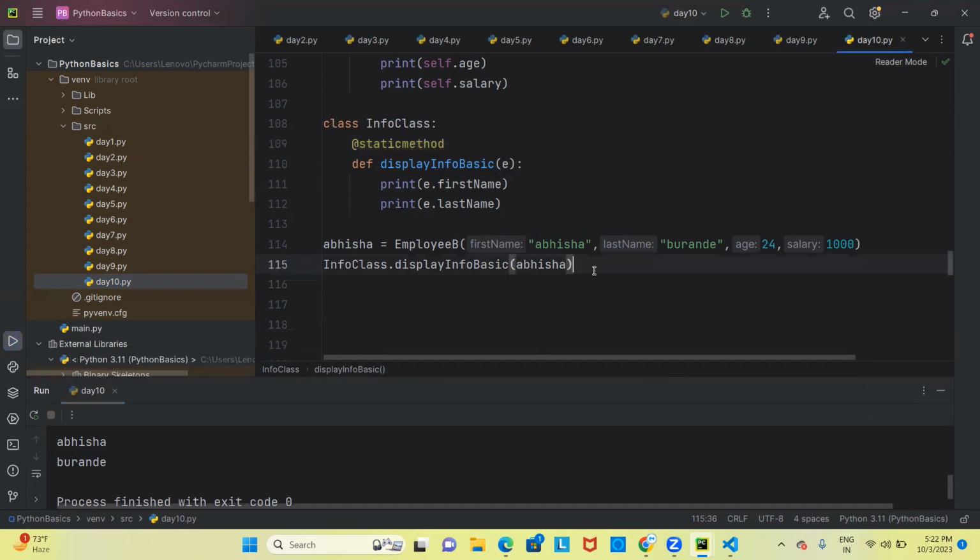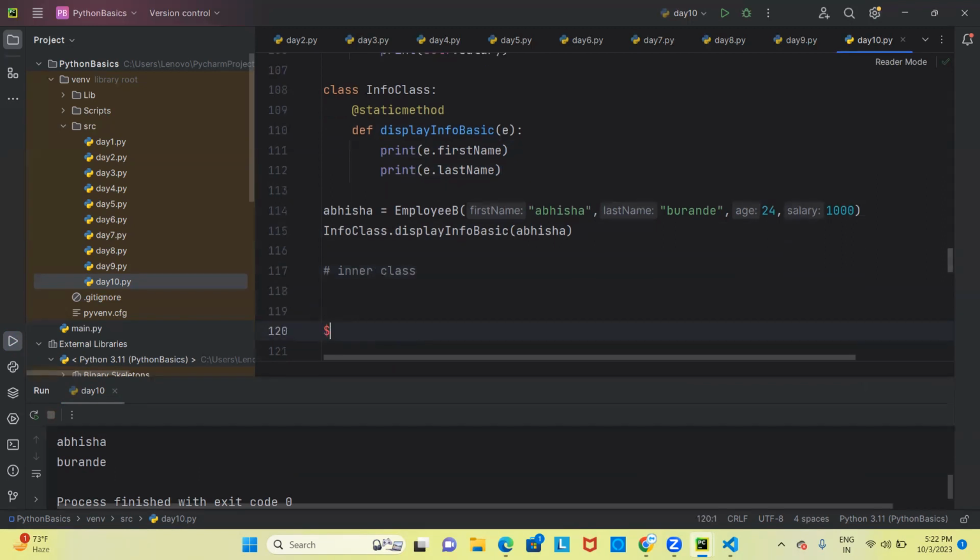So tomorrow's topic will be inner class. There will be two problems on the inner class. Once we are done with the inner class, we'll directly jump to inheritance and polymorphism.